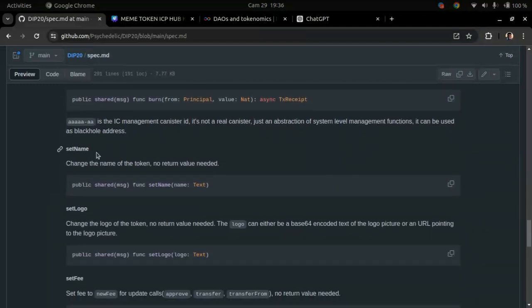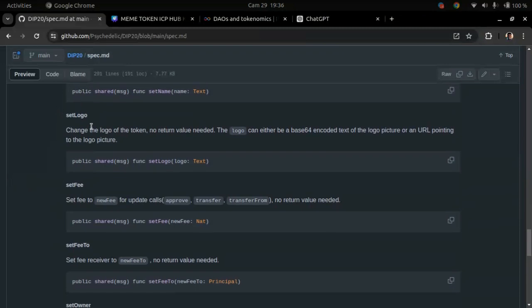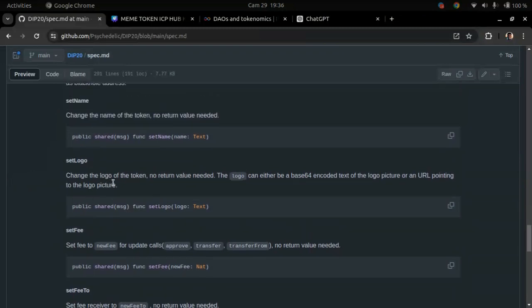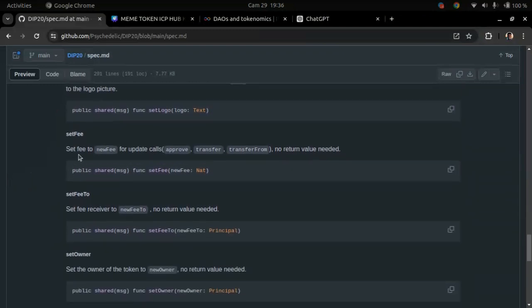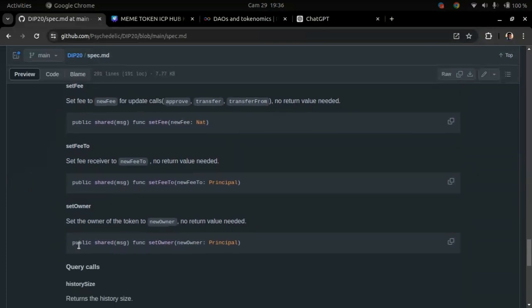We have a set name function, which basically lets you change the name of a token. Of course, you have a set logo function. You can change the logo of the particular token. Set fee, of course, this comes to the update calls of approve, transfer, and transfer from. This basically deals with the fee. And then you can set the owner of the token. That's why I said as a developer, you have a right to select how this can go.